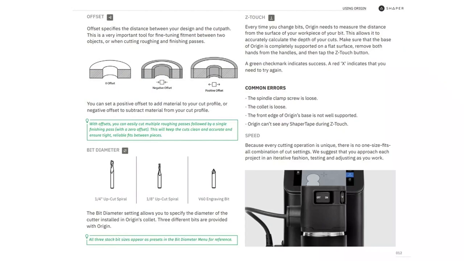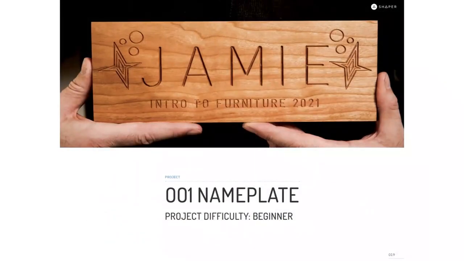But just for a taste of it, here's one page on how to cut with Origin, which is really the point of this, I think, to show that it's applicable to all CNC and digital fabrication technologies. This is just a hands-on and engaging way to get students involved in tech like this. Yeah. So we've got, as well, a couple of projects.